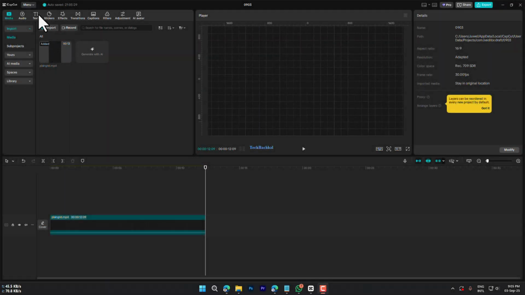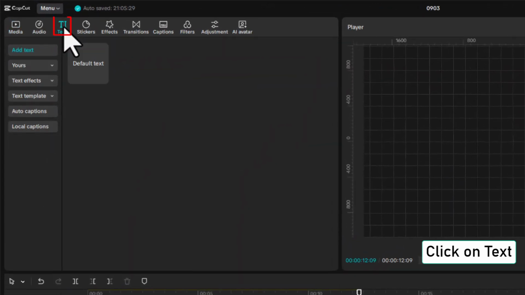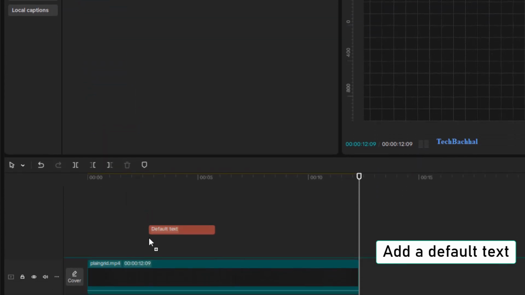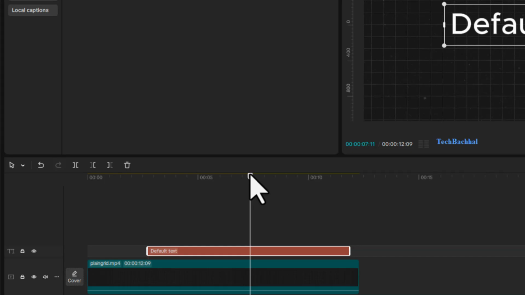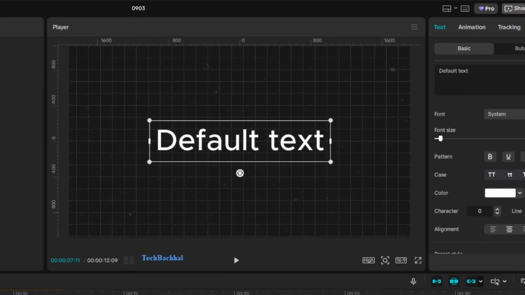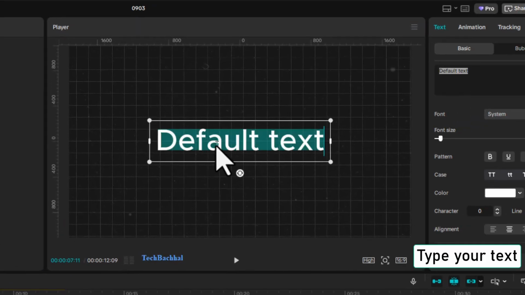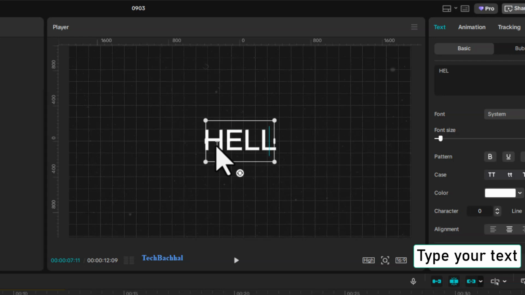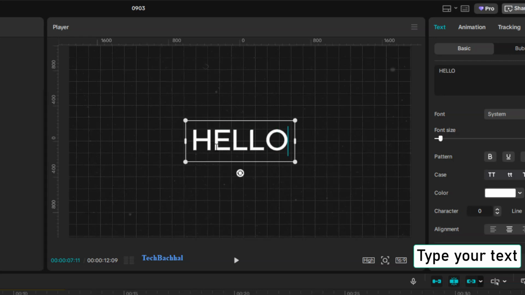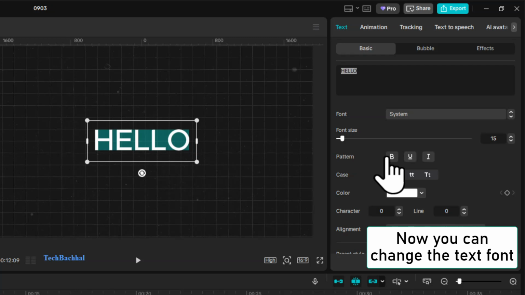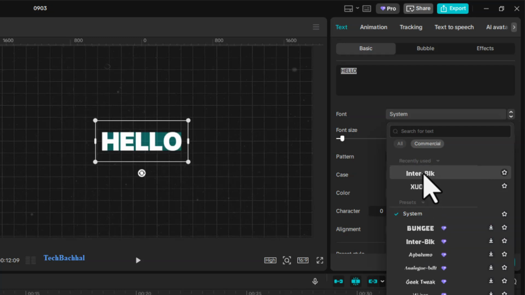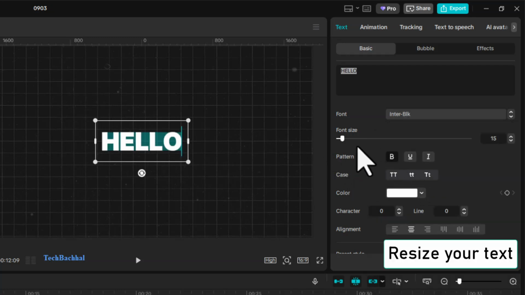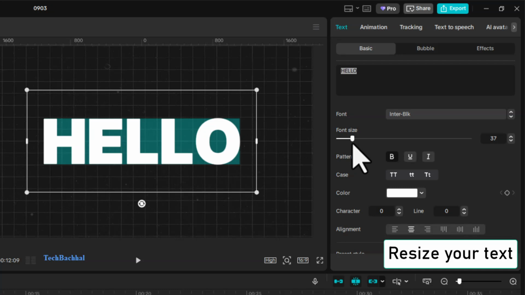Click on Text. Add a default text. Type your text. Now you can change the text font to match your style. Resize your text and place it where you want on the screen.